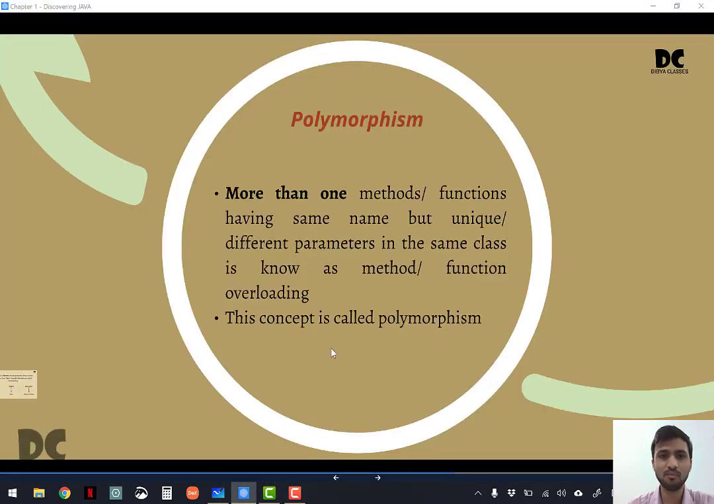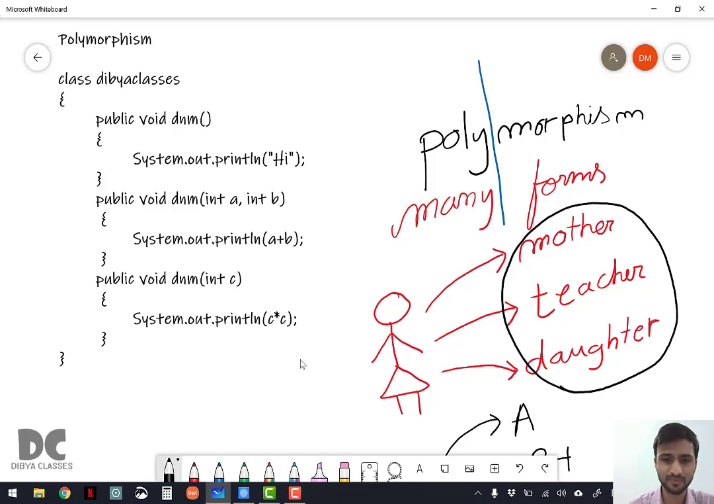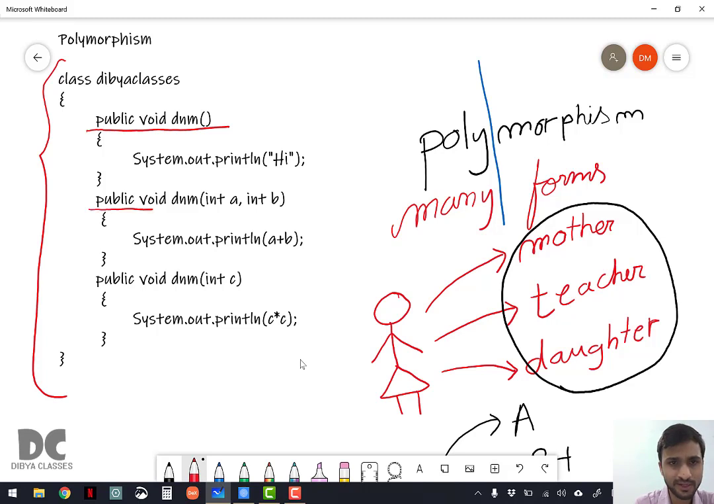So the definition says more than one methods or functions. Okay. So what is a method or a function? Last part I told that we'll be studying in detail what is method or function in class 10. For now, you can just remember. Can you see in this program? This is a small program of polymorphism. And can you see this? Public void DNM, public void DNM int AB, public void DNM int C. You don't have to understand now. I'm not making you understand what is this program. I'm just trying to make you understand what is polymorphism.